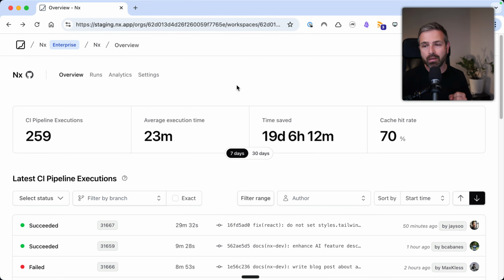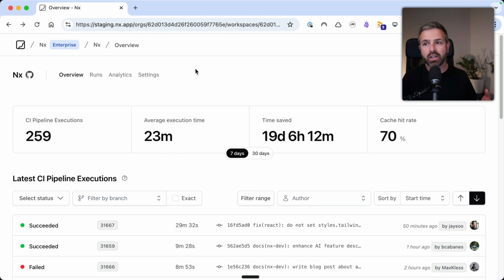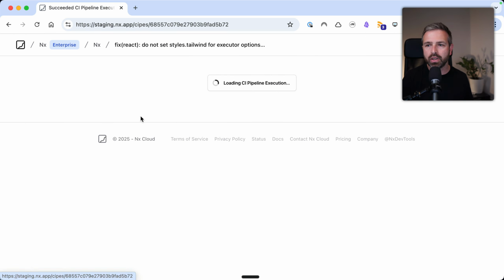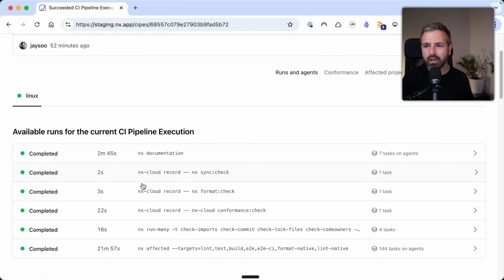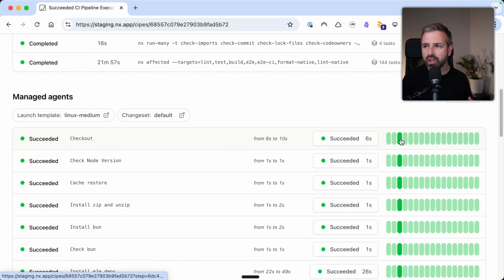Here I'm currently looking at the Nx Cloud dashboard for Nx itself, which is a public open source repository, so you can go and check it out. You can also find this page directly from the nx.dev website. You also see the different CIPs, so CI pipeline executions, runs down here. Right now, we don't have anyone actively running, but you can go in here and understand what has been run. You see here the different machines, so the different agents that have been used to run this.